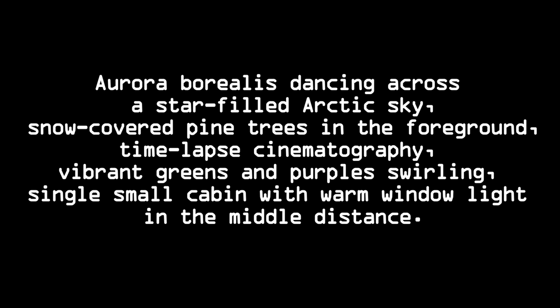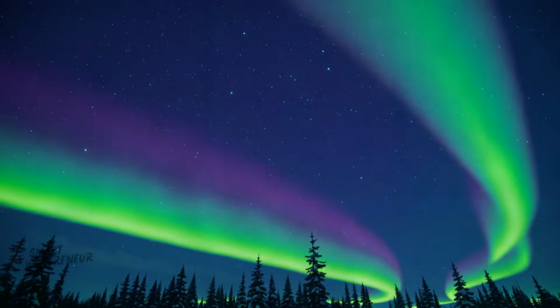And finally, for this batch, we have prompt 6, the Northern Lights time-lapse. Here's what you write. Aurora borealis dancing across a star-filled Arctic sky, snow-covered pine trees in the foreground, time-lapse cinematography, vibrant greens and purples swirling, single small cabin with warm window light in the middle distance.